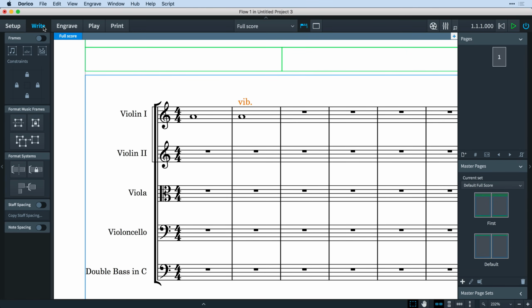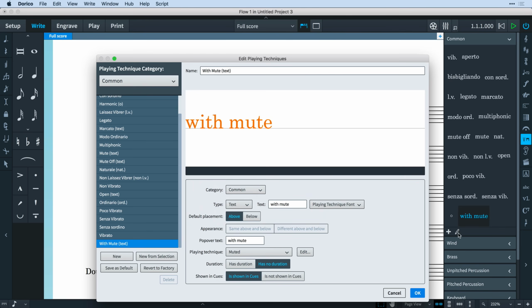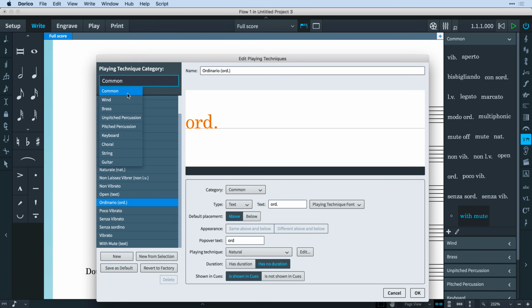In Write mode, you can select a playing technique in the score and then click the Edit Playing Technique button in the Playing Techniques panel, or even just select it in the panel and press Edit. This will pre-populate the dialog with the selected playing technique, but you can always select a different one in the sidebar, using the selector at the top of the list to change the category if required. Let's have a look at what's available.